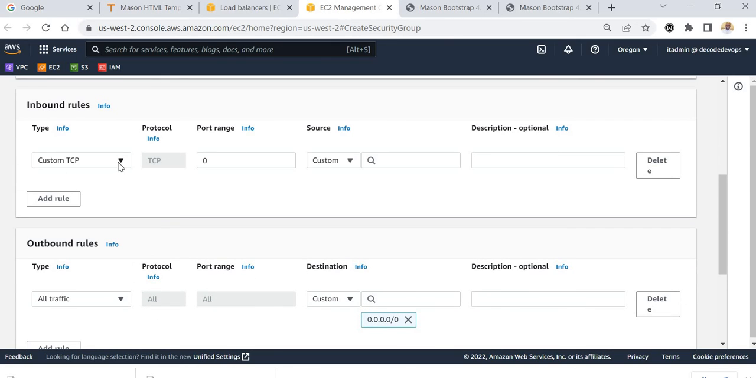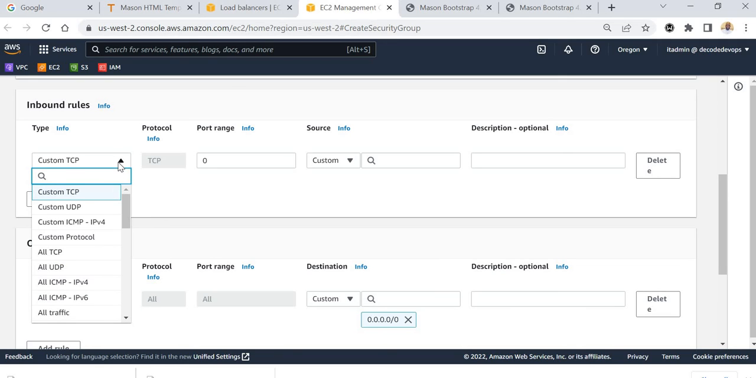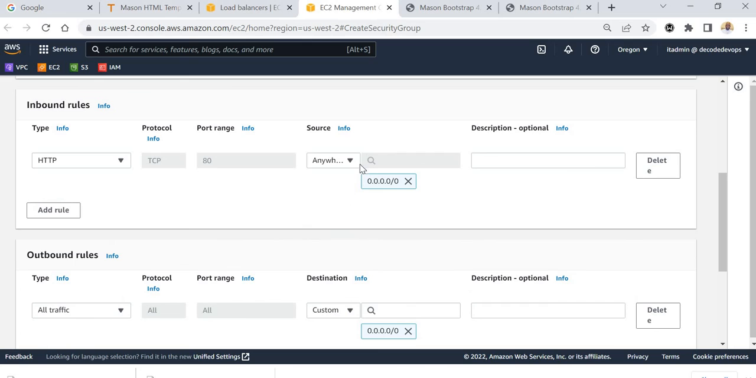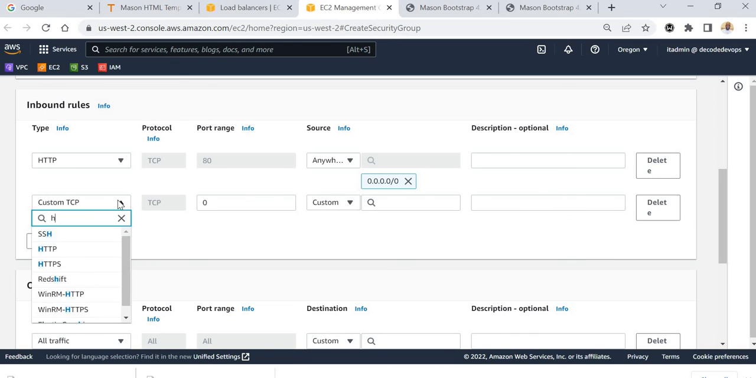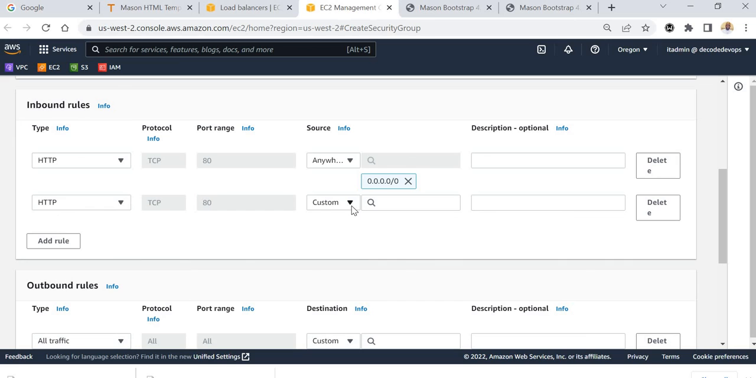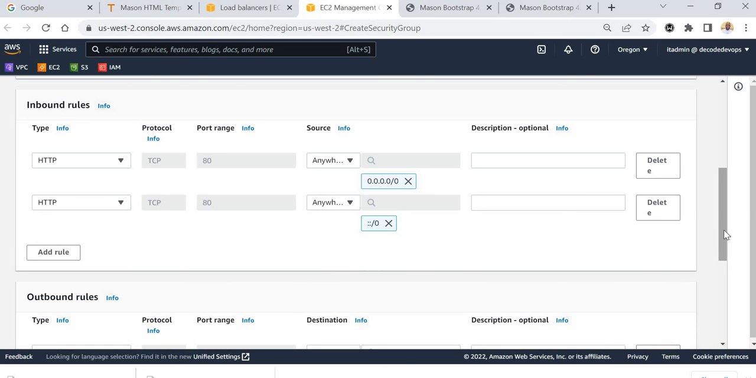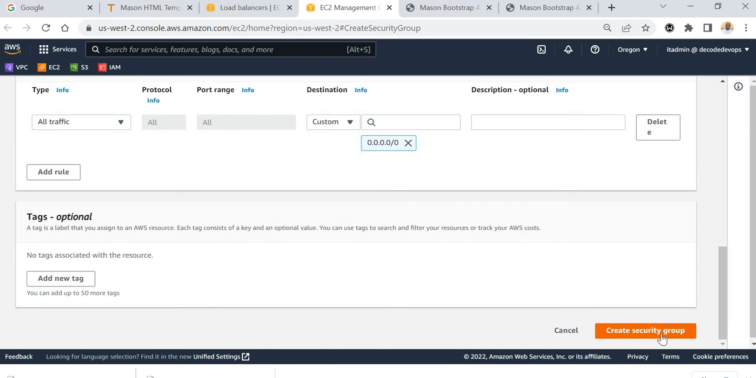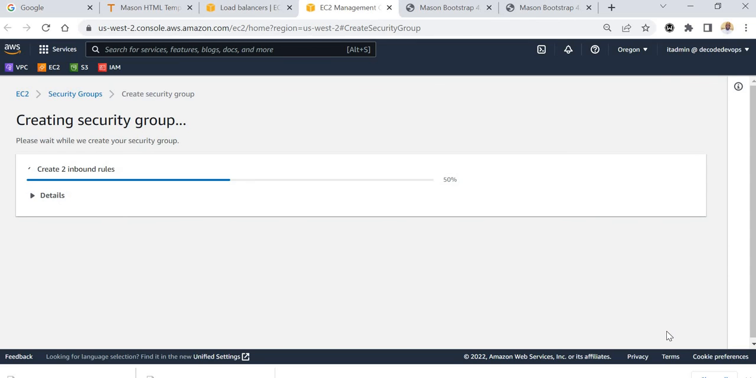So what we want is HTTP access, that's web access. That's always on port 80, and we want source from anywhere. So we want to allow access to our load balancer from over the internet, anywhere, IPv4. Okay, and we can do an additional rule: HTTP over the internet, anywhere, IPv6, just to take care of both those options. We won't touch our outbound rules. And I think that's it. We create our security group.